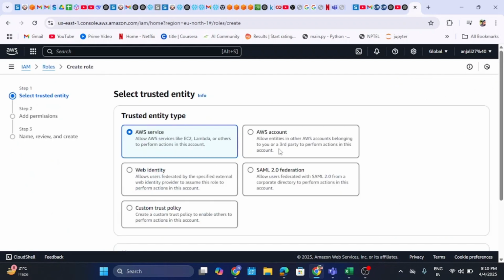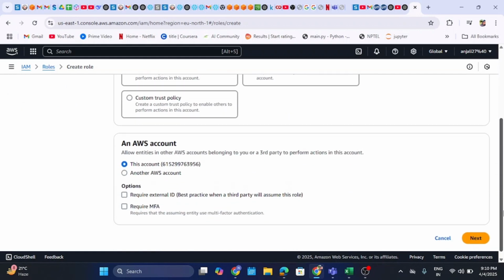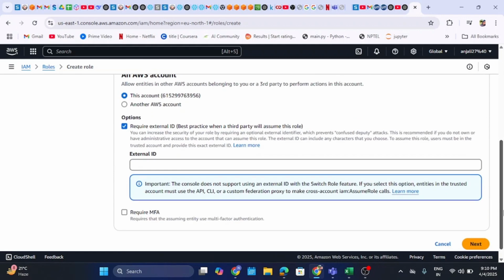Here you can see the two options, AWS service and AWS account. I will choose AWS account, because if you read this, it says allow entities in other AWS accounts belonging to you or a third party. Snowflake is a third party, so we need to choose this. Then move forward, and it will require an external ID as well, because Snowflake is an external account.